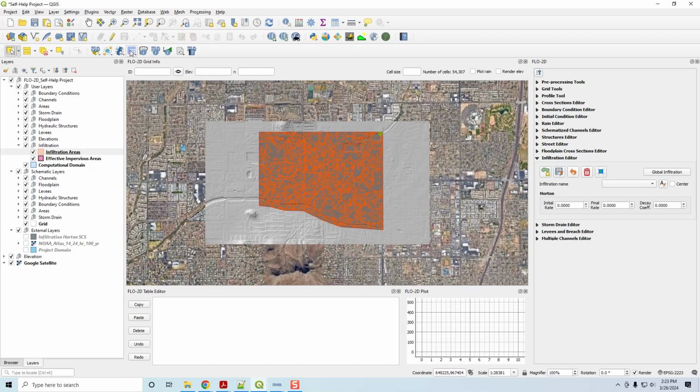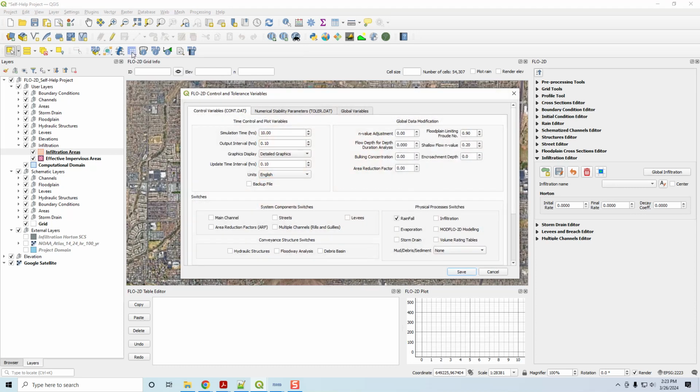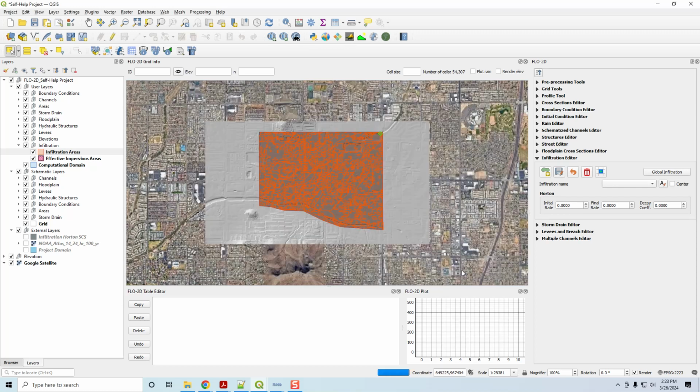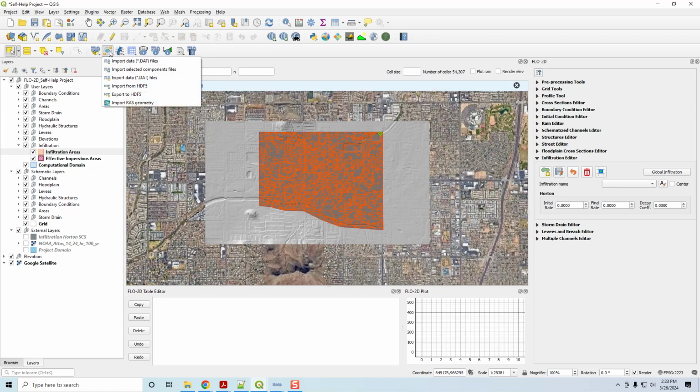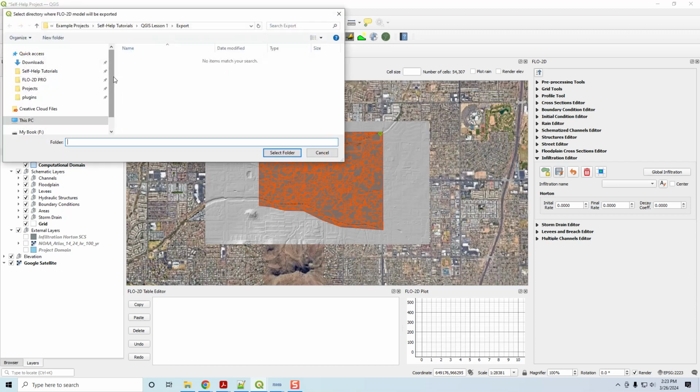So don't forget to turn on your control parameters, to turn on your infiltration switch, because the system won't turn it on for you. It's one of those cases where you have to turn it on. Then you click Save, and now you can export the project. So Import Export button, export DAT files.